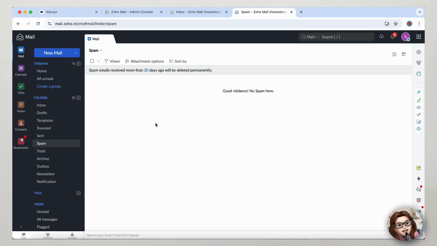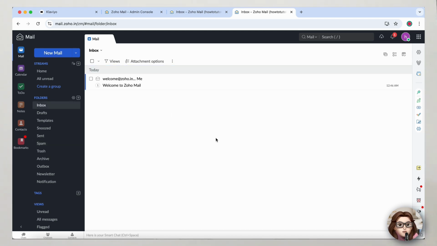By regularly clearing your trash and spam folders, you not only free up storage, but also improve the performance of your email. Less clutter means faster loading and a more manageable inbox. And that's it. Follow these steps regularly to keep your Zoho Mail tidy, efficient, and easy to navigate.